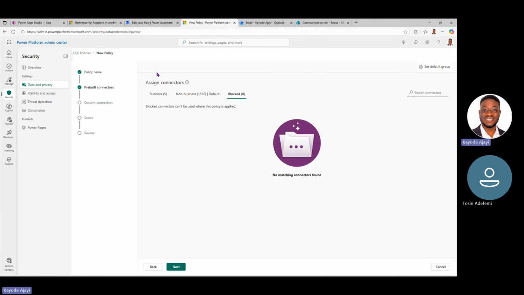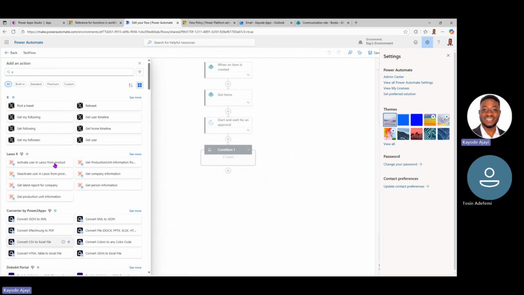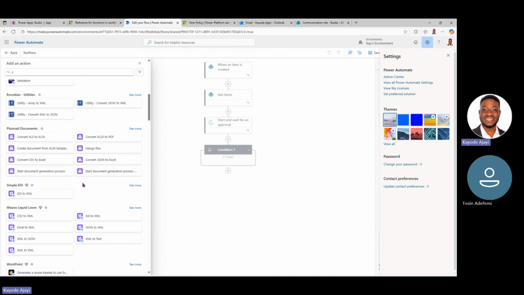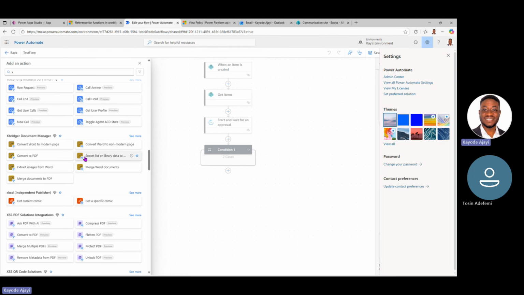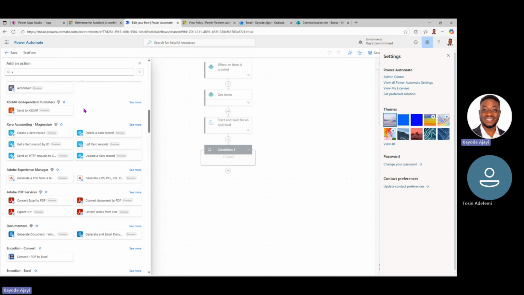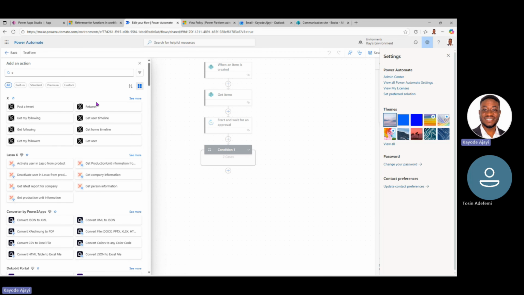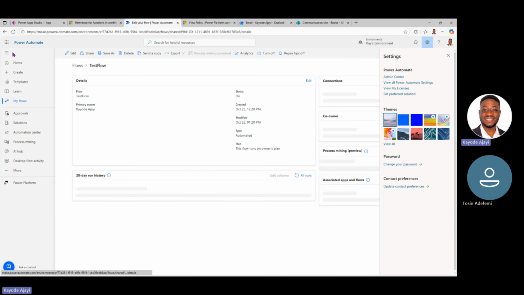So that's DLP policy. It's good to note that even though you have loads of connectors available, you can still restrict which connectors should be used for your business scenarios, to make sure that you have a very secure system. So that's where we'll wrap up for today.